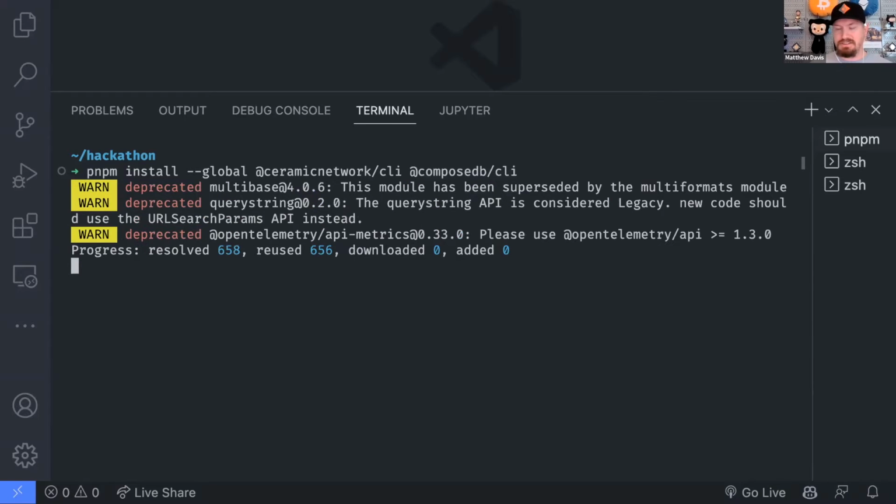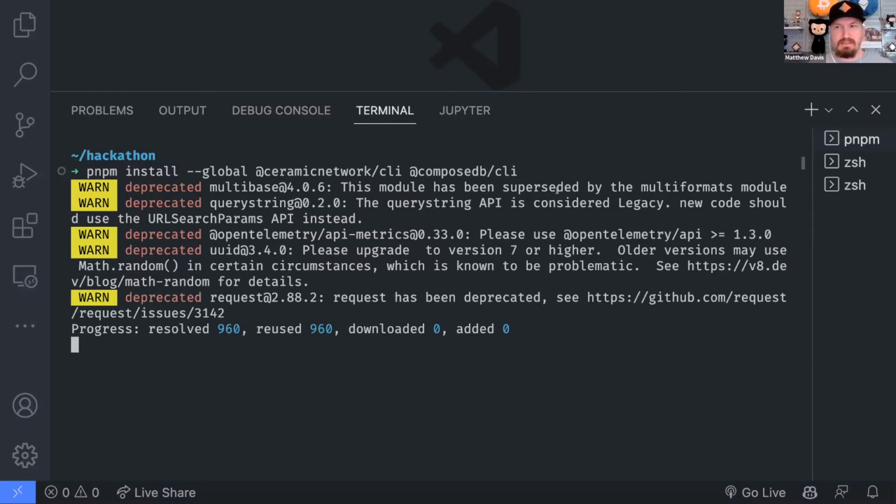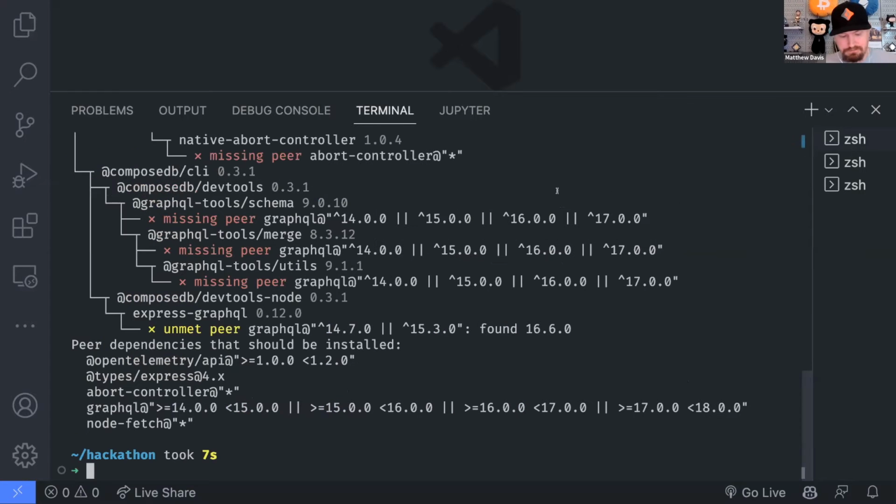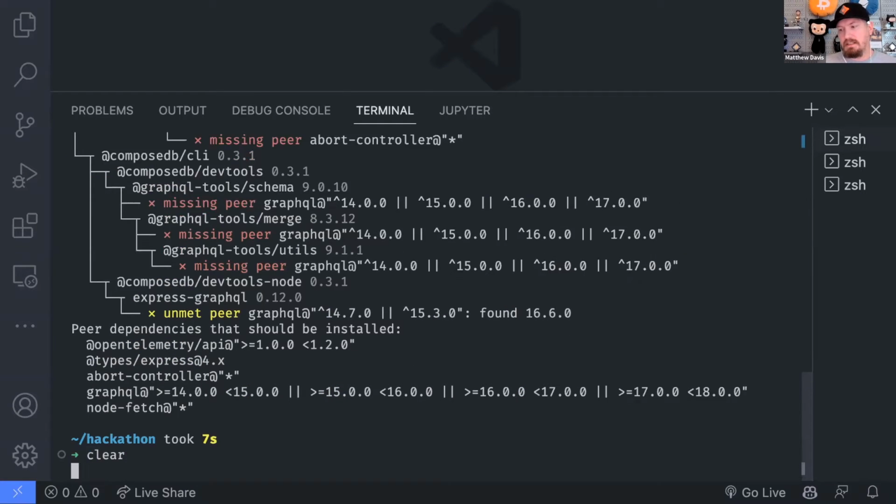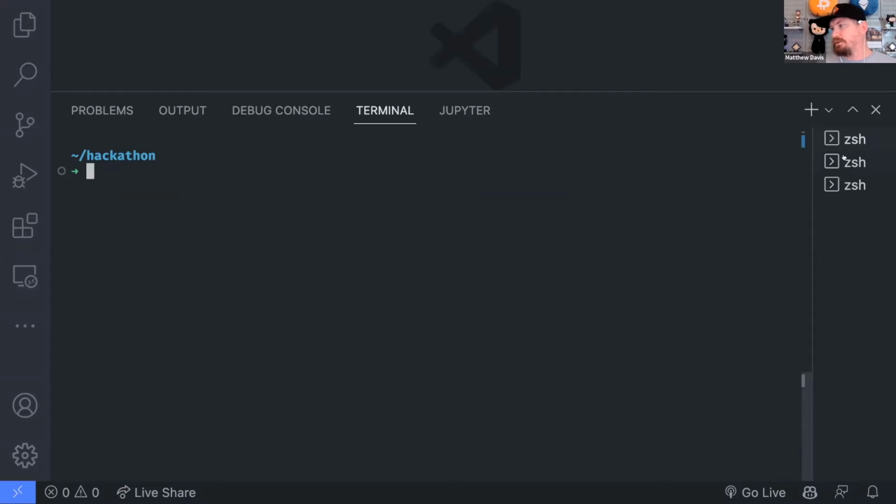It's going to take a second, shouldn't take too long. You might see some warnings and stuff. All of that's perfectly fine for now. And just like that, we're done. So if I were to try to do anything, I can't. I need to actually set up the configuration.